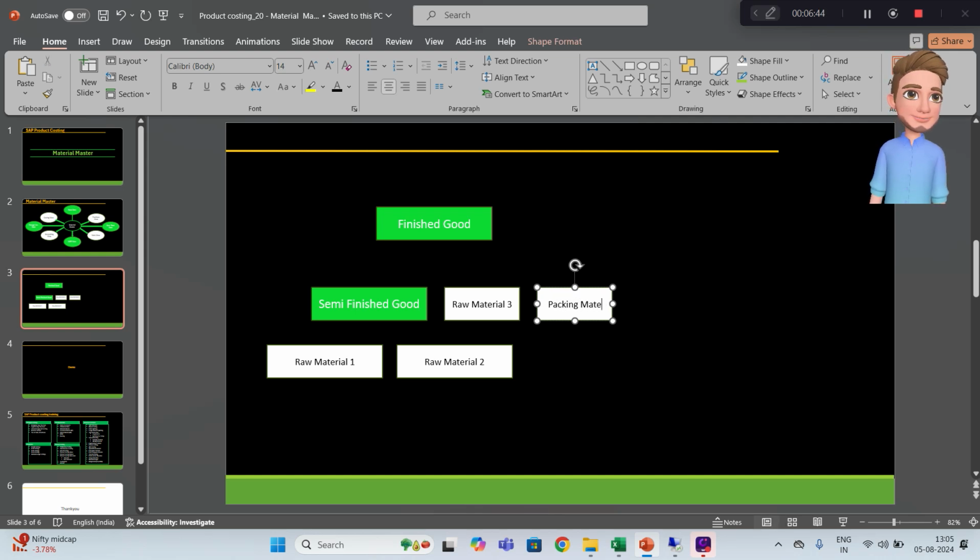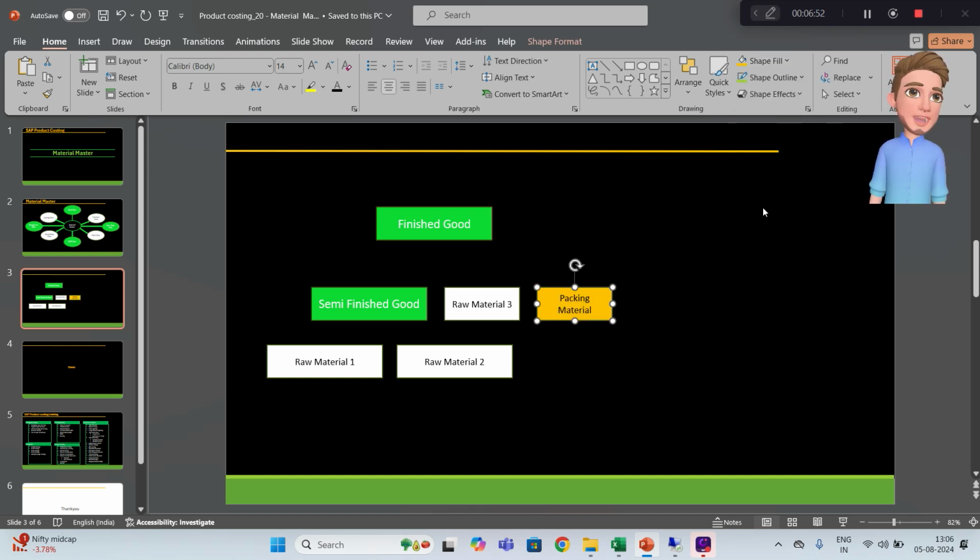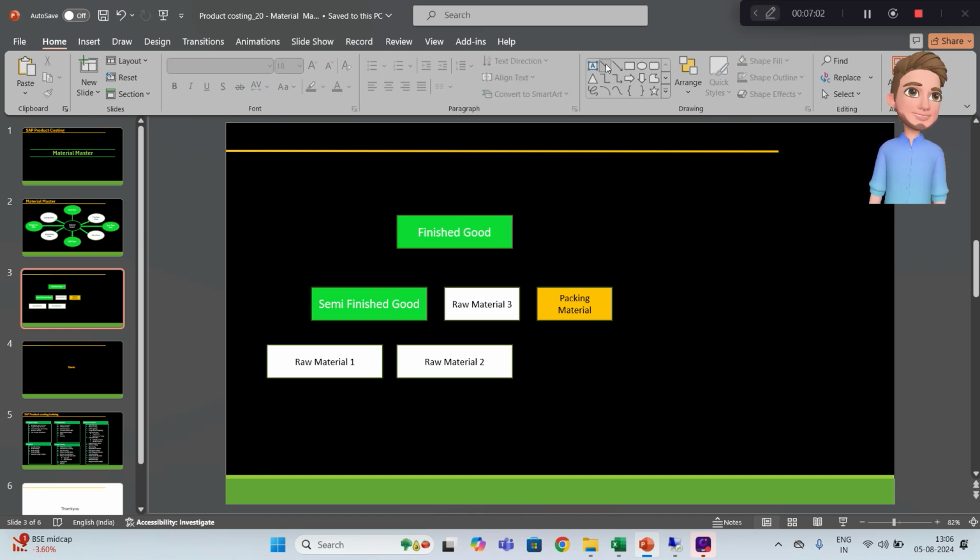Okay, so packing material I'll give it a different color so that we have a clear indication. So I have packing material. So these three combine, and then I add it to get a finished good. Okay.